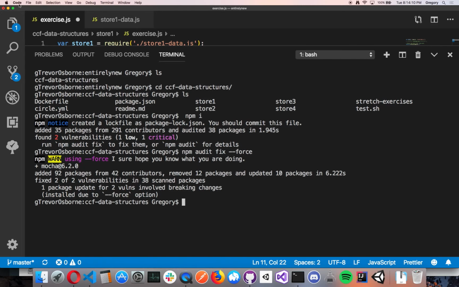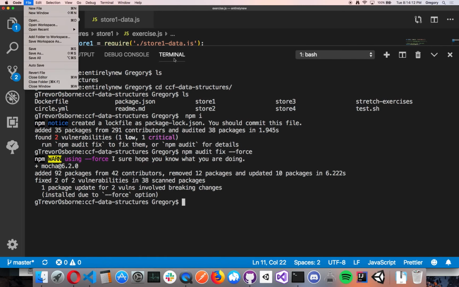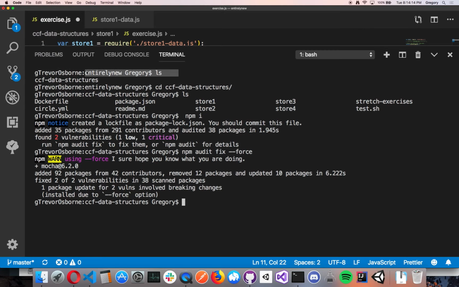I went to Visual Studio Code. I opened this directory. The terminal smartly knows what directory you're in already. That's why I started here. Again, to refresh everybody's memory, I called this directory entirely new. So it starts me in entirely new.